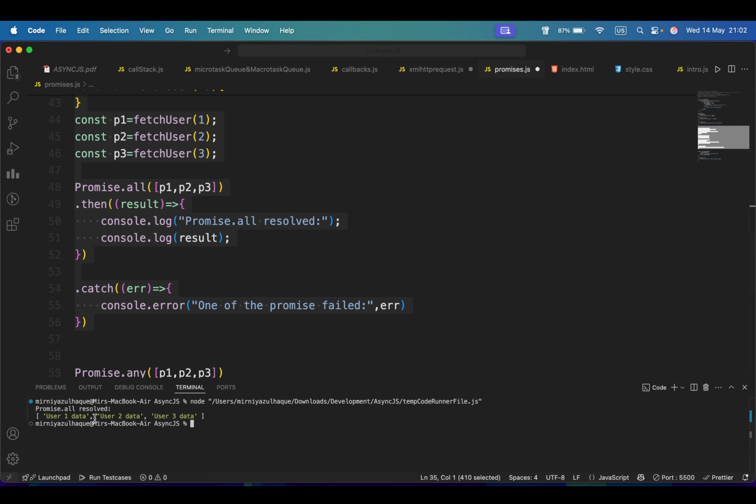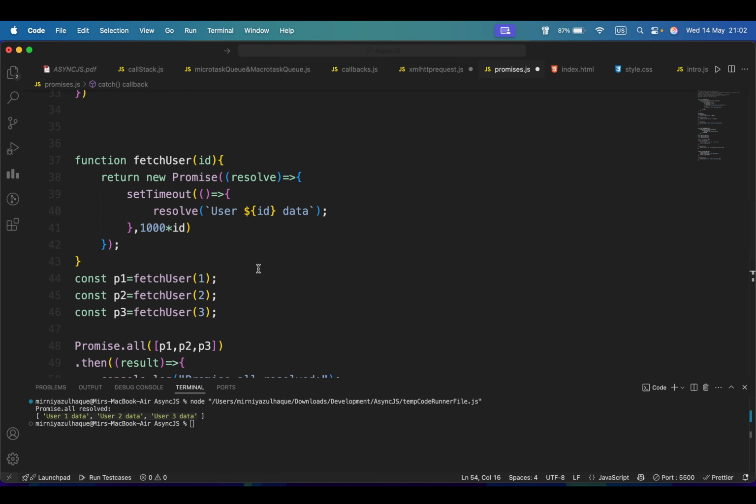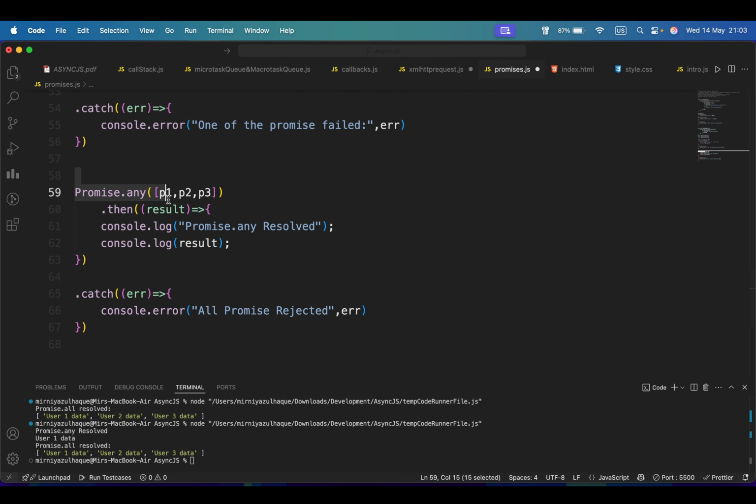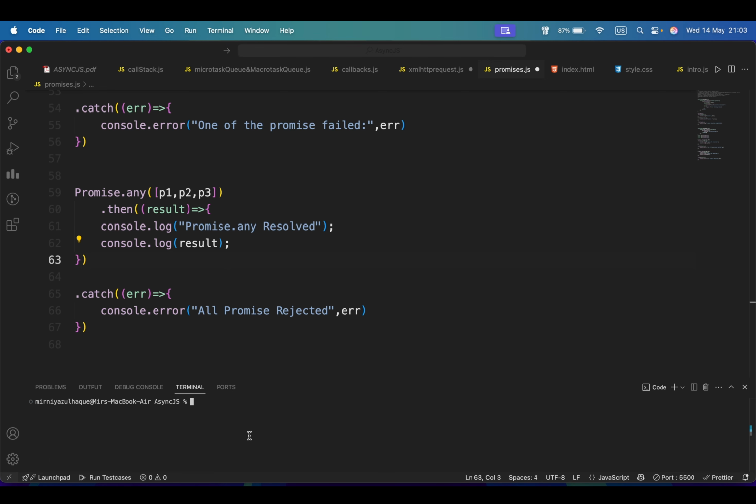Okay, promise resolved. User data 1, user data 2, user data 3. Okay, very simple. Now let me run the any part as well. So what is happening in Promise.any? It resolves as soon as the first successful promise finishes. So in this case, p1, you can see user 1. Let me just clear this and run again.